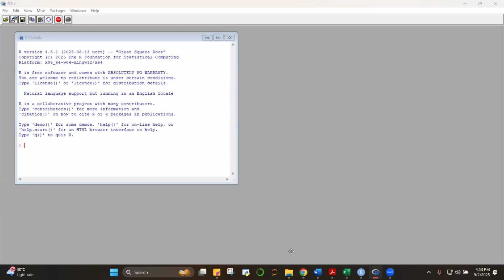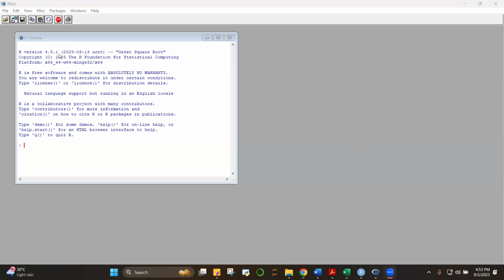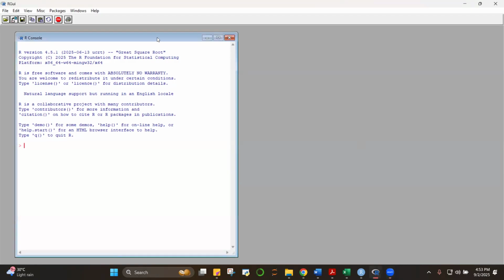As I said, it's best for you to create a shortcut so that you can easily access it. Our version is 4.5.1. We know this because when we downloaded R, we were told that the version is 4.5.1, and it's called Great Square Root. As I said, every now and then, every 3 months, R updates its version. So R is just like a very, very big computer.